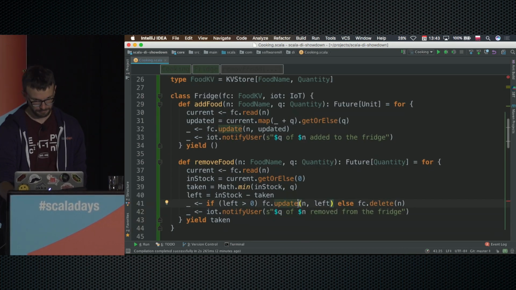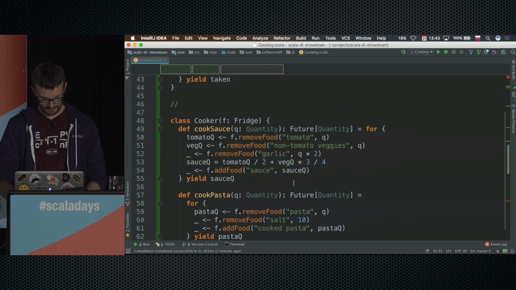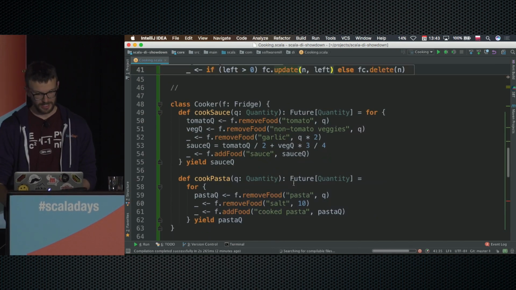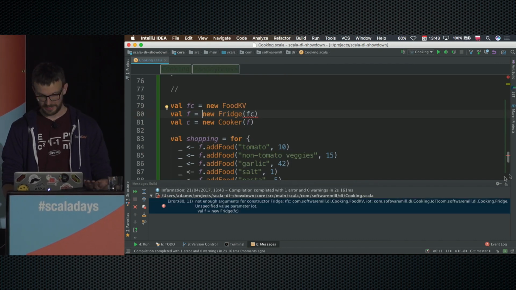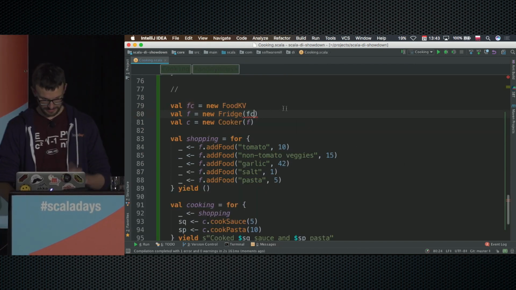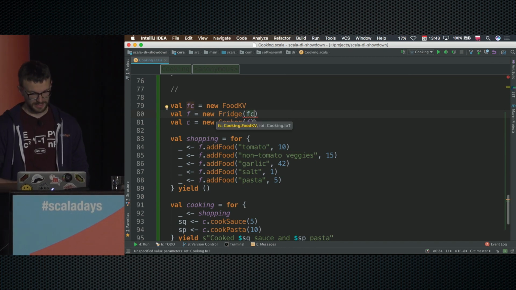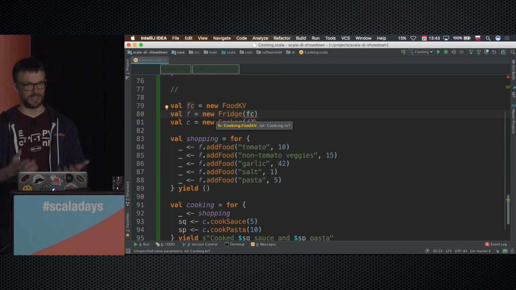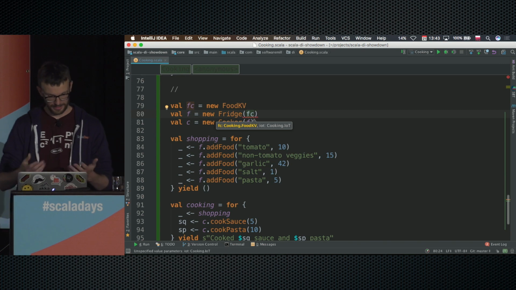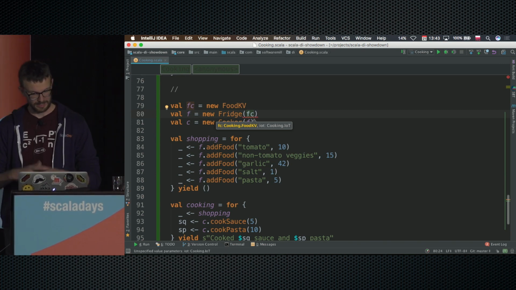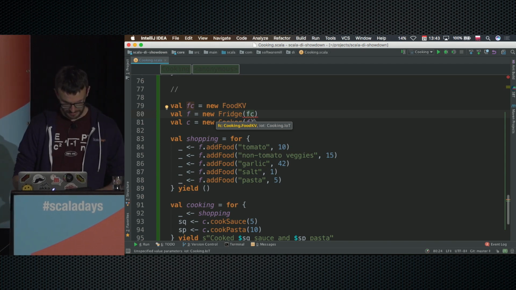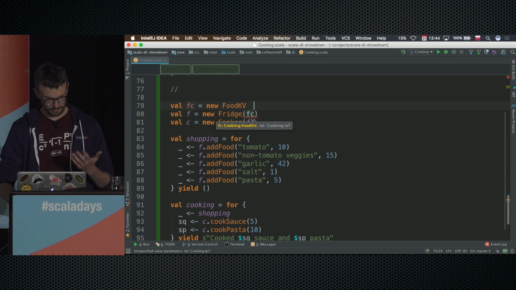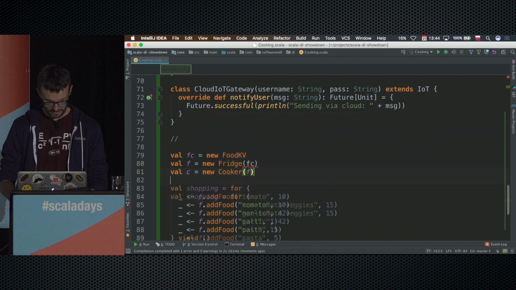OK. So now we are almost done. If we try to compile, we will luckily get a compile time error. So here we have an unsatisfied dependency, right? So that's a good thing about using Scala for these things, because you get compile time errors. If we use Guice, for example, we will only get a runtime error that the dependency is missing. So we need to create the IoT dependency. So we do just that.